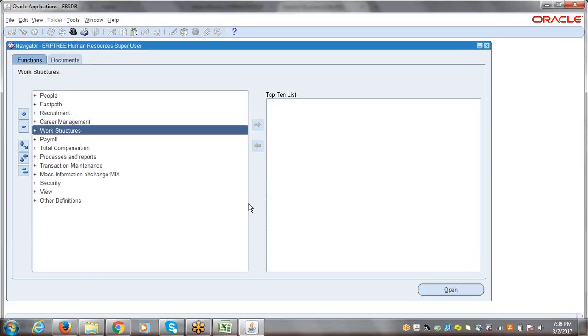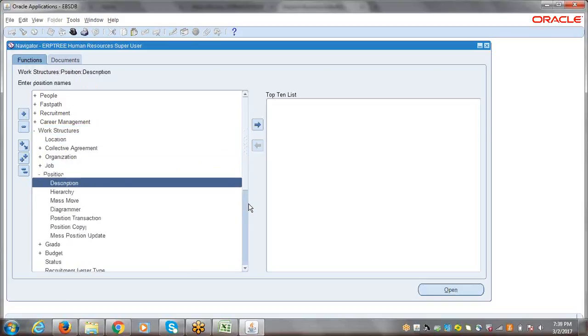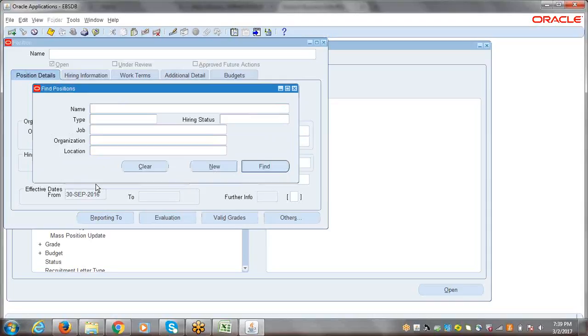To create the position, the navigation is work structures, position, description. Open this. Now we are going to create a new position. Click on new.